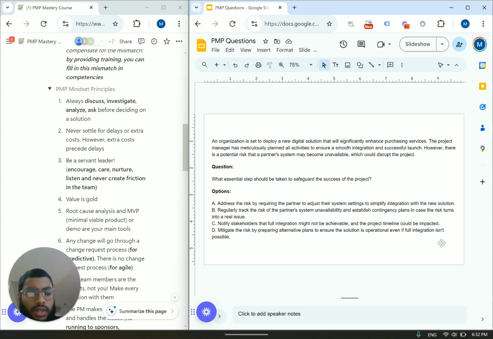D, mitigate the risk by preparing alternative plans to ensure the solution is operational even if full integration is impossible. Okay, this is a good answer. Mitigate the risk by preparing alternative plans to ensure the solution is operational even if full integration isn't possible. This is a good solution as well. Very, very good solution.